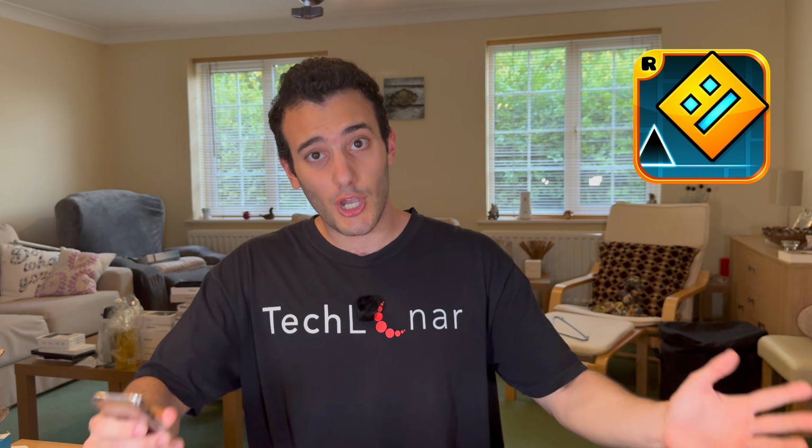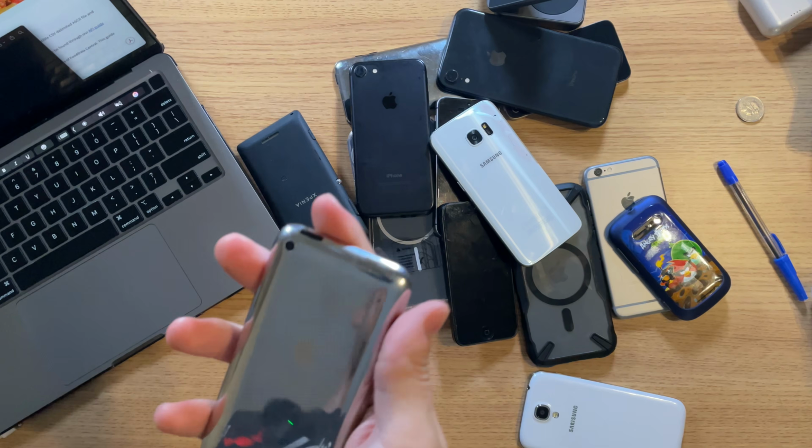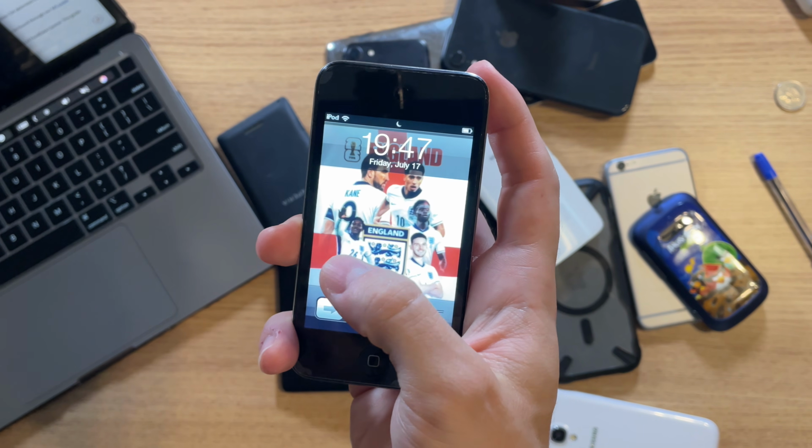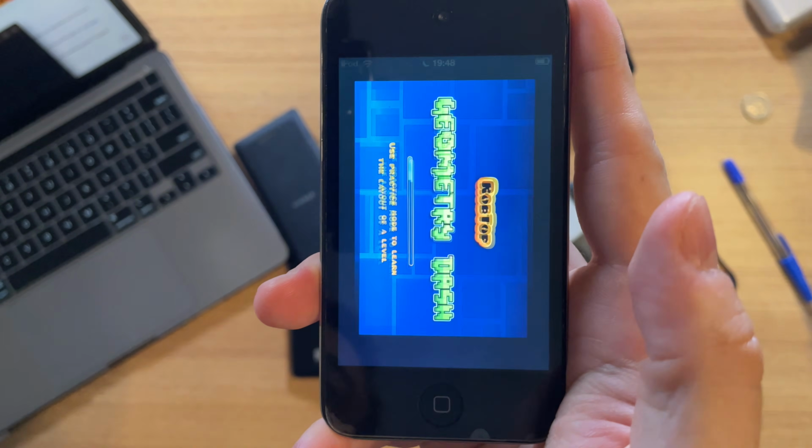The first app is Geometry Dash, and for this I have to look into my iPod Touch 4th generation. I mean, look at this thing. That was my very first Apple gadget I ever got. And yeah, we actually lost. So let's open Geometry Dash.